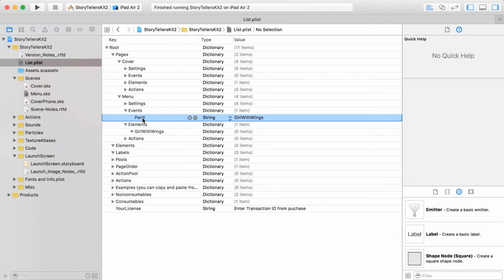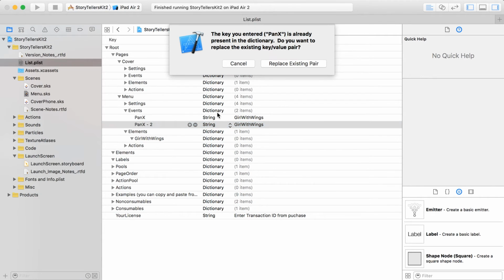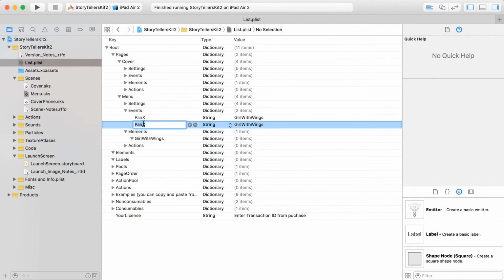Now you're thinking, all right, well, I'm going to do this again. So I paste it in, and you'll notice that you can't have the same named property twice inside of a dictionary, and you're going to get something that says it's already present in the dictionary, and you're going to bang your head against the wall trying to force that in there. And of course, the code is looking for very specific property names, so you can't just go and say pan X2 and expect it to do anything, right?